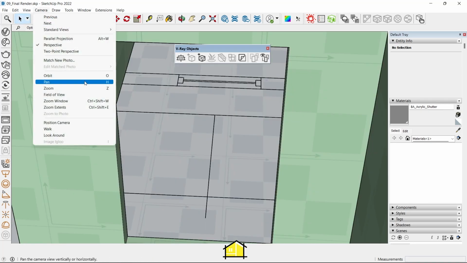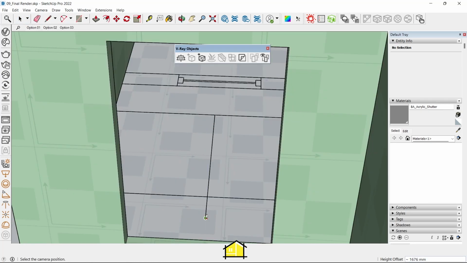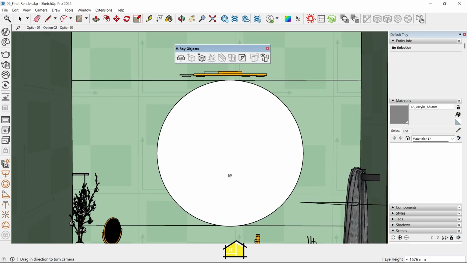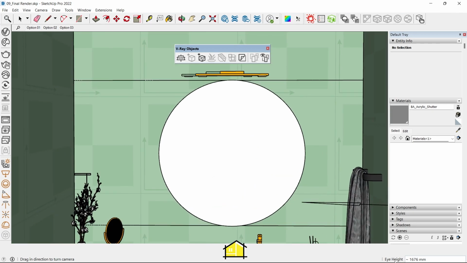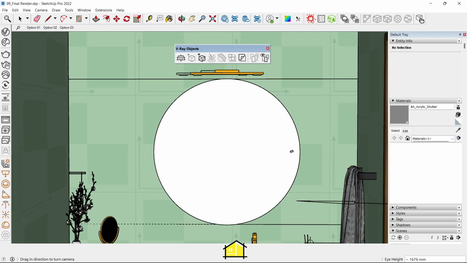So go to Camera and click on Position Camera. Now place the camera at the end point. Now you can see that we have a high height in the bottom corner of the software. So it's set at 1676 mm. I'm going to change it to around 1350 mm.